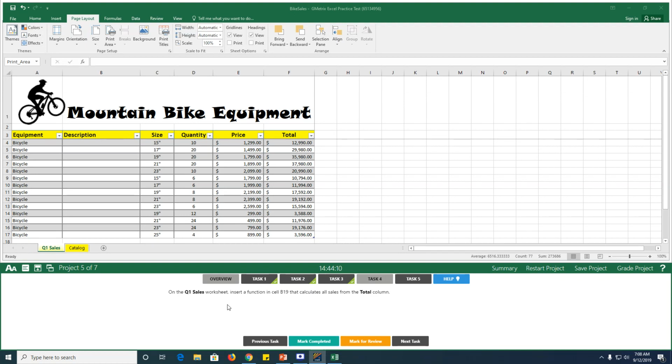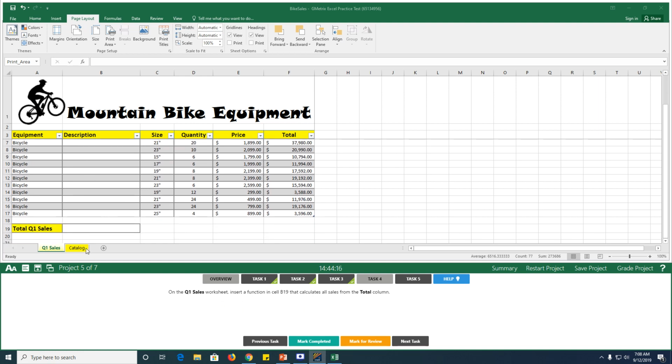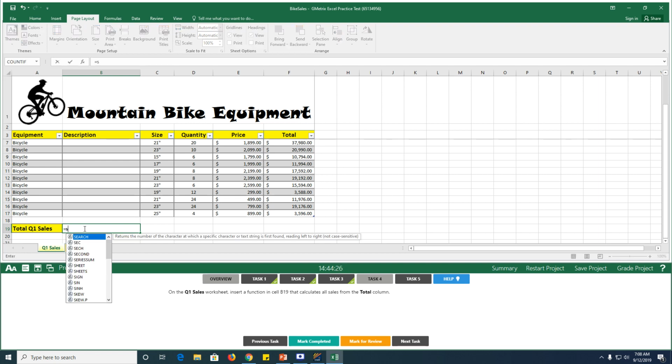Task 4: on the quarter 1 cells worksheet, insert a function in cell B19 that calculates all cells from the total column. So I'm on the Q1 cells. I'm going to click on B19 because that's the one it wants. We want to calculate all cells from the total column, so I'm going to do equals SUM, because we're summing it together. Then I select everything in the total column, F7 to F17, close that out and hit Enter. And there are my cells. I mark that one as complete.